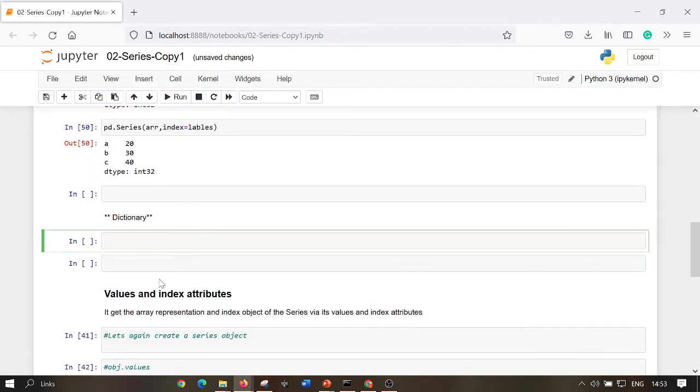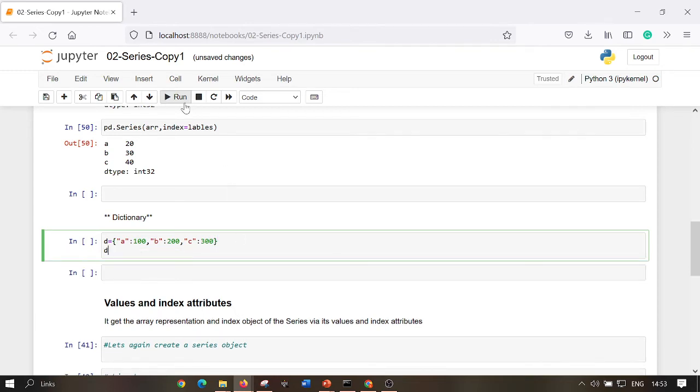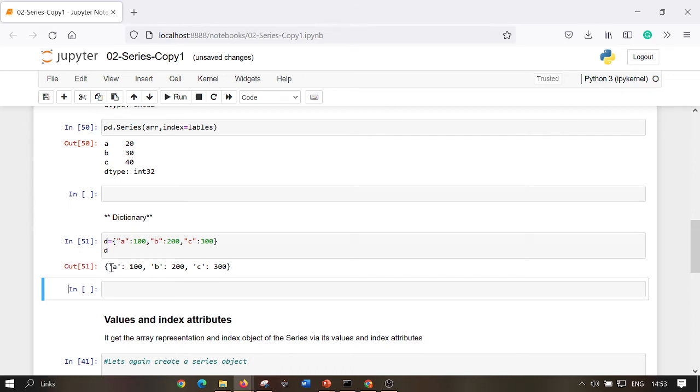Now the last one, creating a series using a dictionary. First I'll define a dictionary, d. I'll pass A as the key and its value as 100 this time. Next B as the key and its value as 200. Then C as the key and its value as 300. So this is how my dictionary looks: key, value, key, value, key and value. Now let me convert this dictionary into a series.